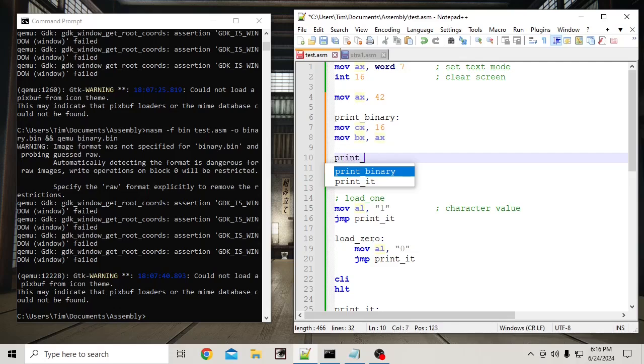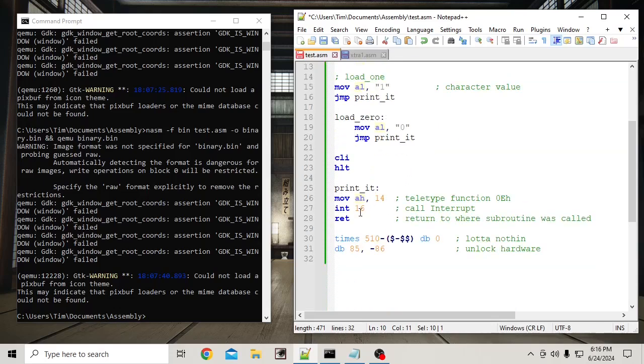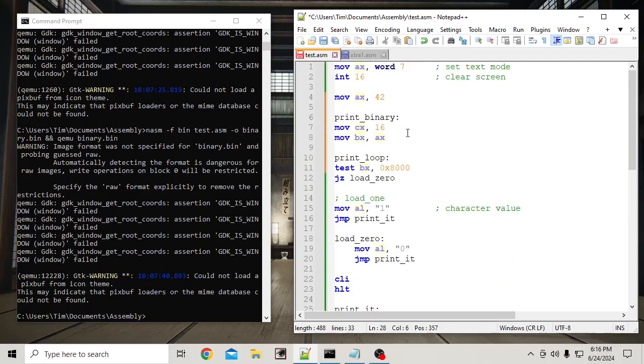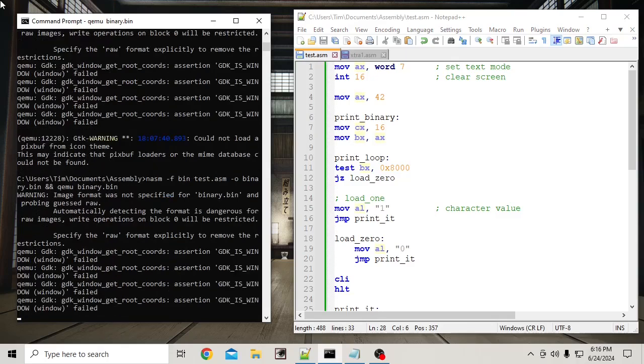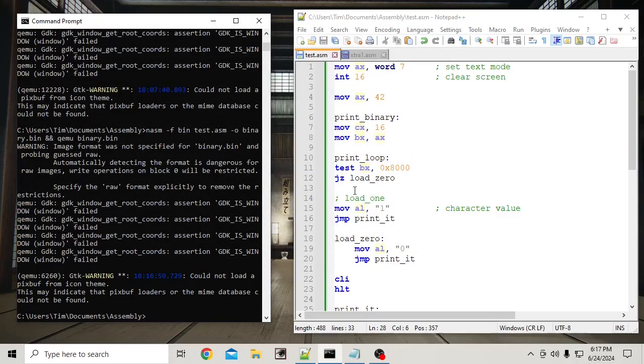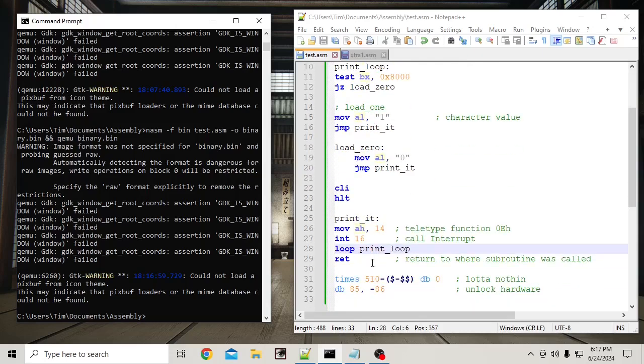Print loop like that, and then just copy that. I'm going to go down here into my print command, and right after I call the interrupt, we will loop, print loop. Okay, so if all went right, this should loop 16 times. Okay, let's have a look. I'm going to save this, see how many errors we get. Oh, look at that, it looped 16 times, but didn't print out any values. Why is that? Oh, okay, one more thing to cover here.